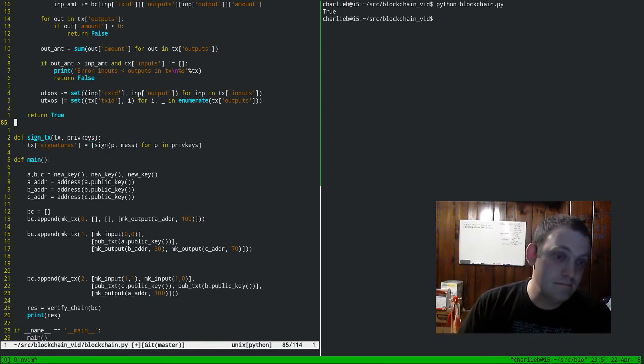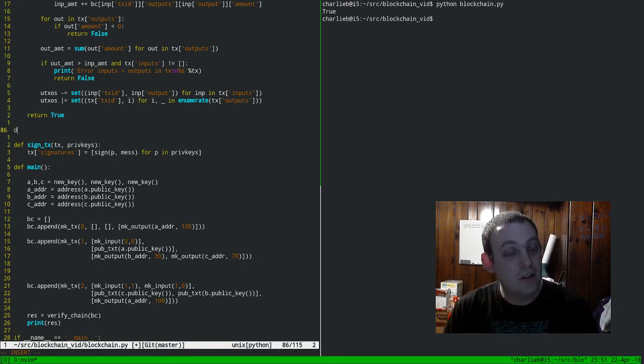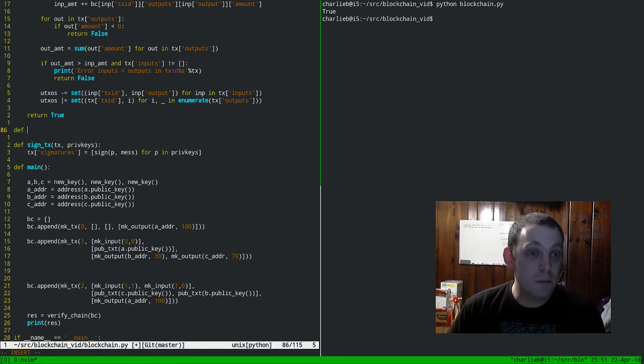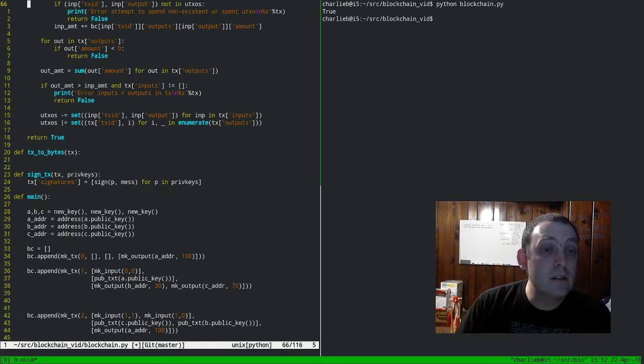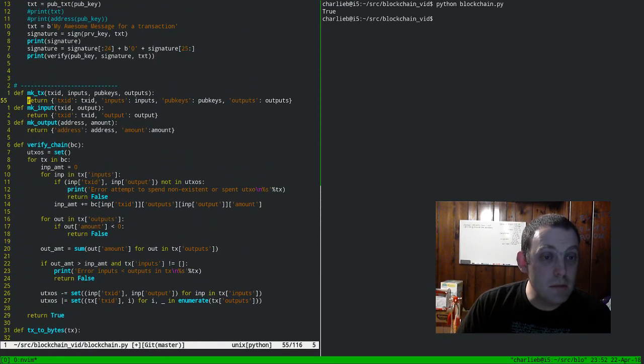In Python, not quite so low level. So what I'm going to do is create a function that takes a transaction and returns a string of bytes that is essentially that transaction. Transaction to bytes. So let's just remind ourselves, and by ourselves I mean me, what a transaction actually consists of.